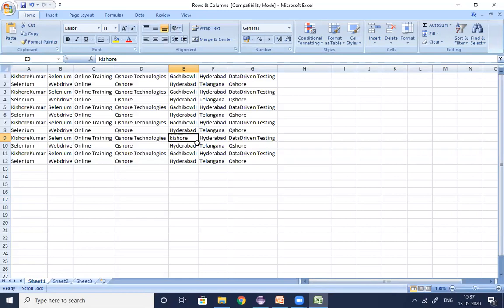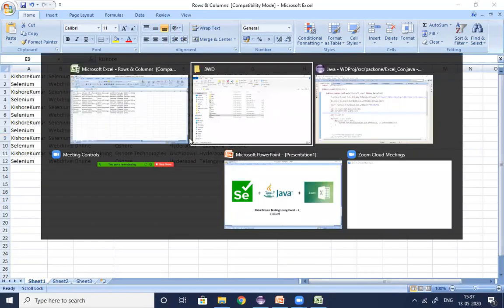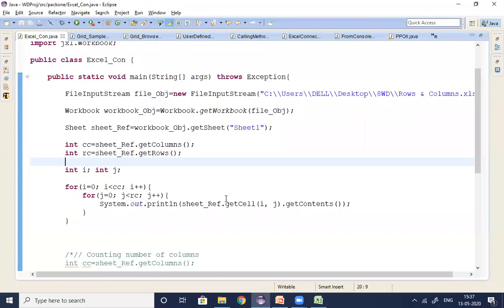So how to print in which cell Kishore is available? First, I created one Excel file. So in one cell, we have a Kishore. I don't know in which cell it is. Now I would like to check the condition. How to check the condition, guys?